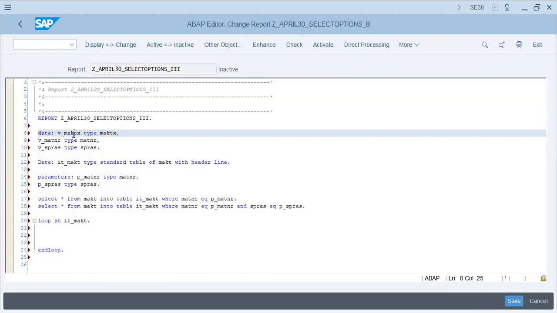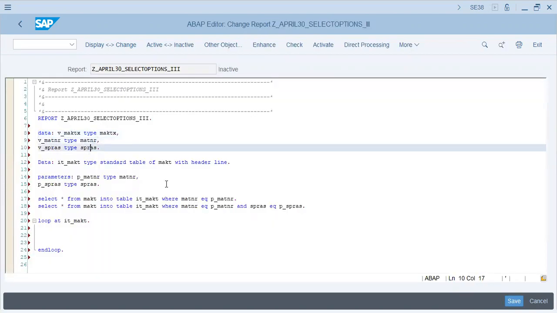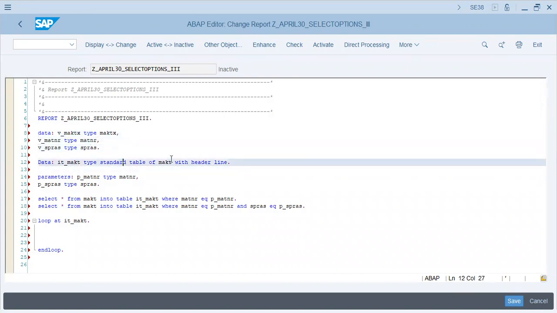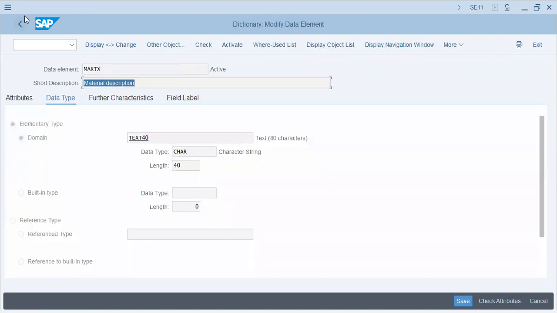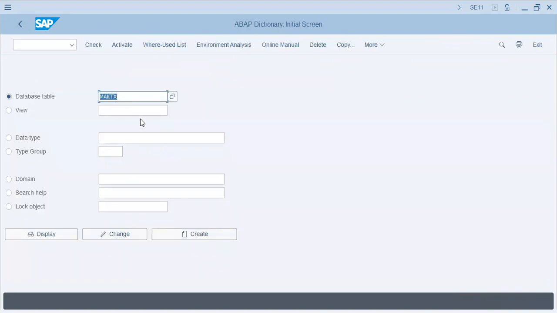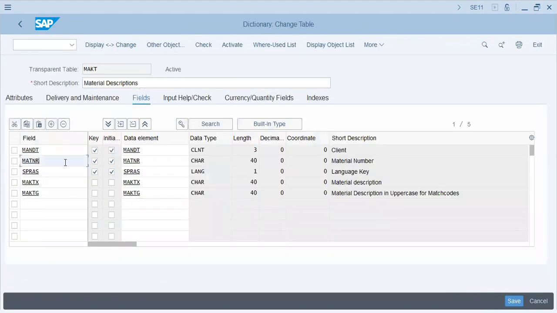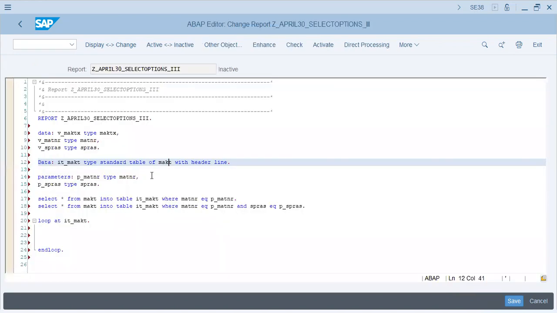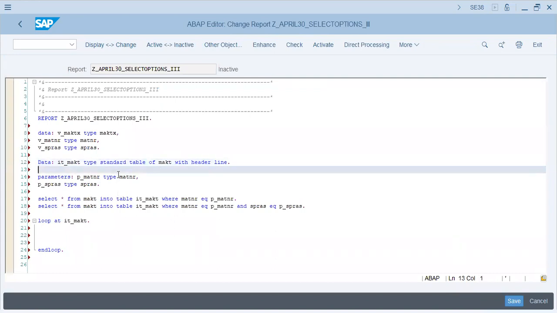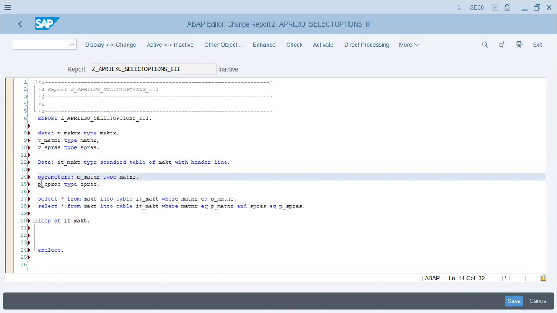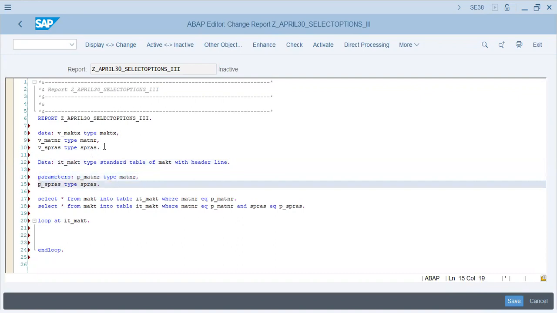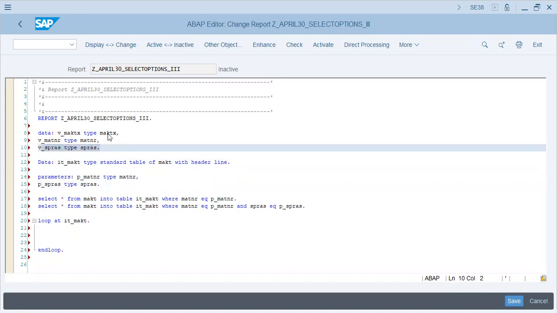Okay. v_mactex is MAKTX. v_matnr is material number, spras is the language. IT_MACT type standard table of MACT. MACT should be the master table. Change. Okay. Matnr, spras, MAKTX. Material description, MAKTG, which is uppercase. So MACT is having an internal table.